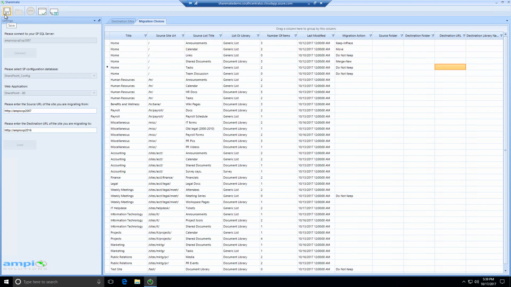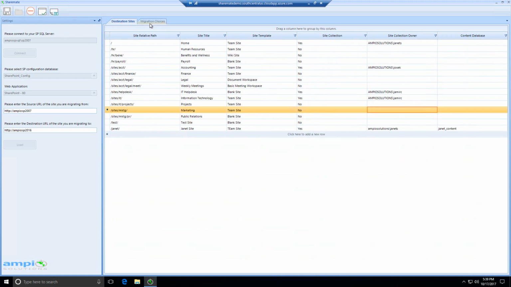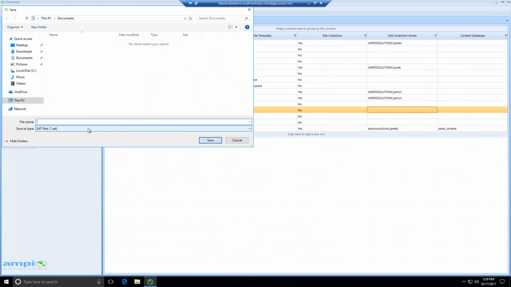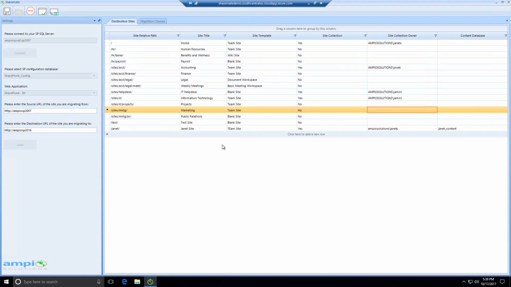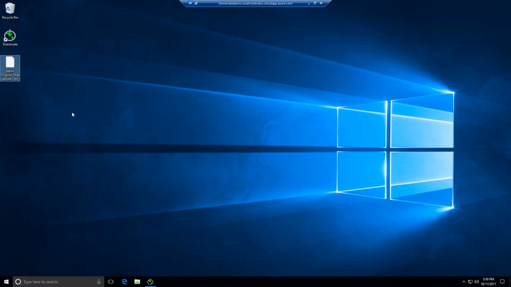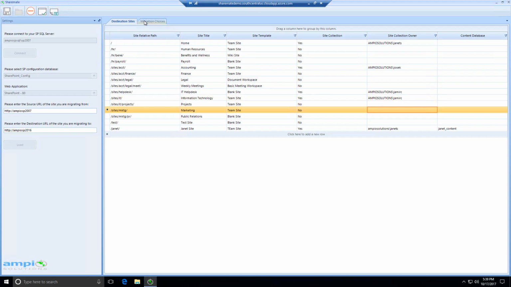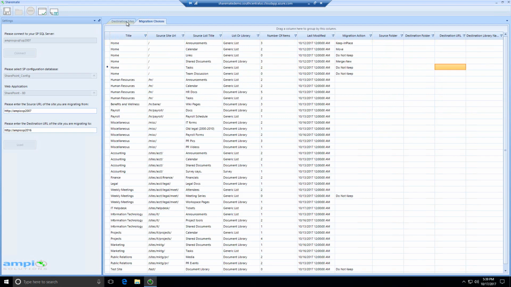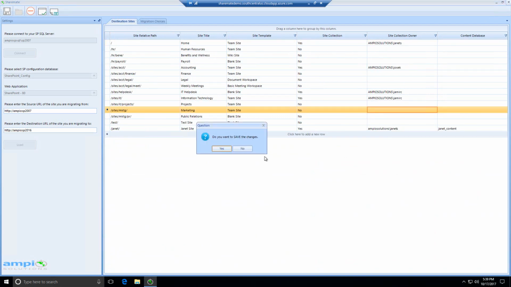So let's go back to the buttons up here. What you can do is save. So you can save the changes that you have made. Click on the save button. Type in demo file. I'm going to save it to the desktop. I can go and check the desktop. It's right here. So now I saved my information. So I can close the tool.